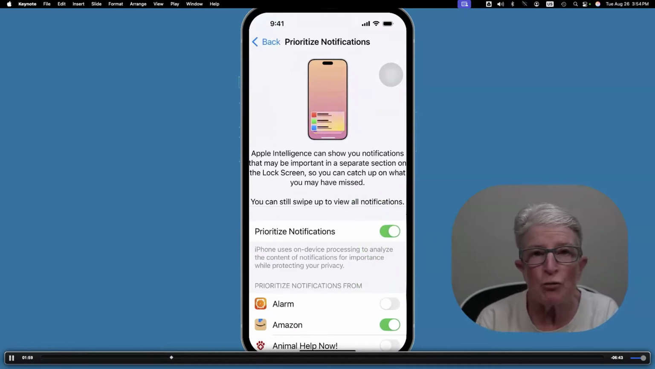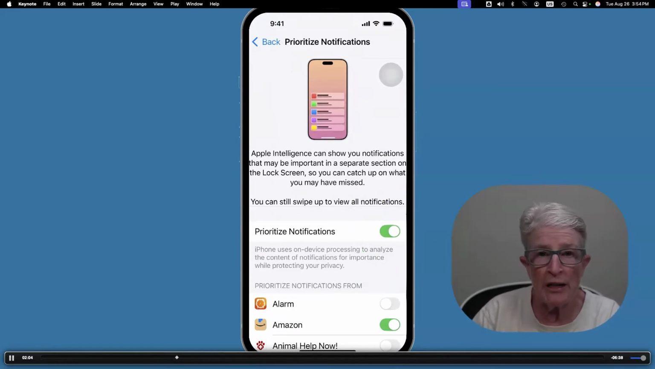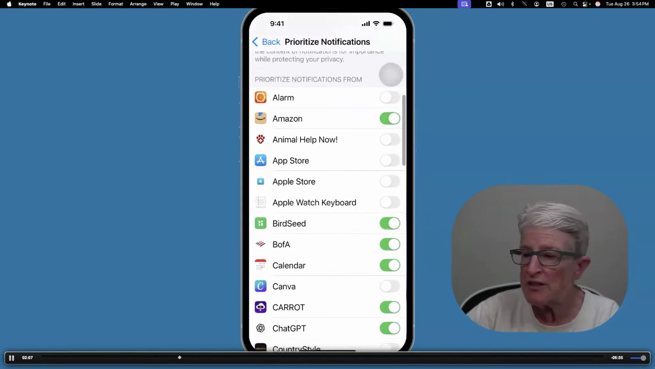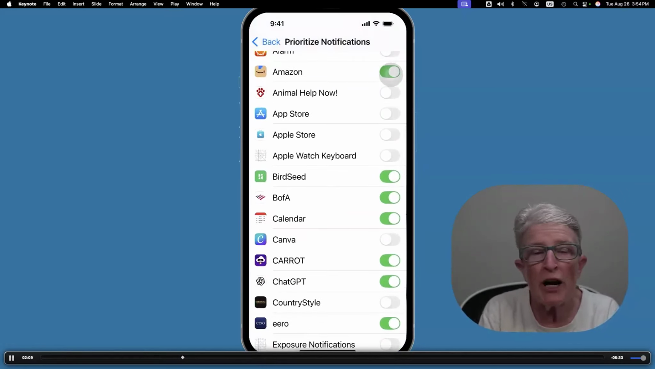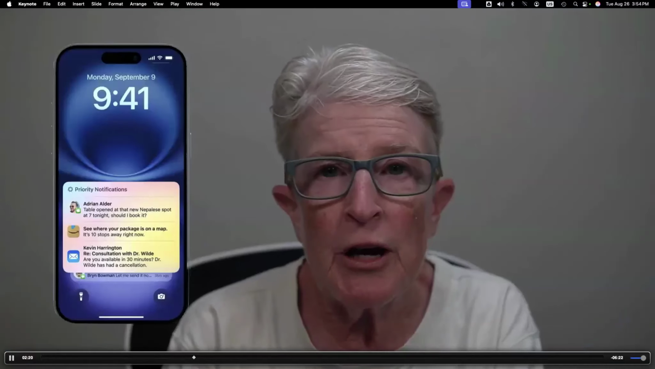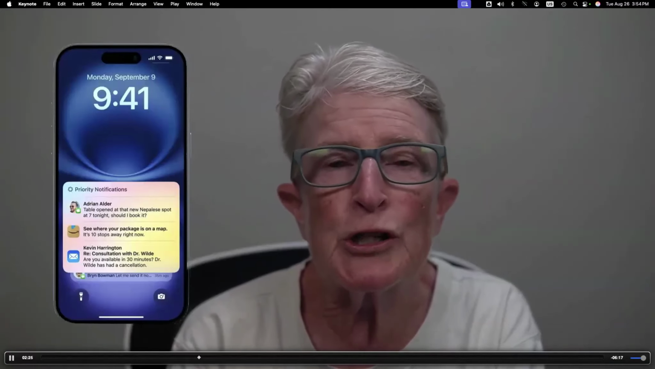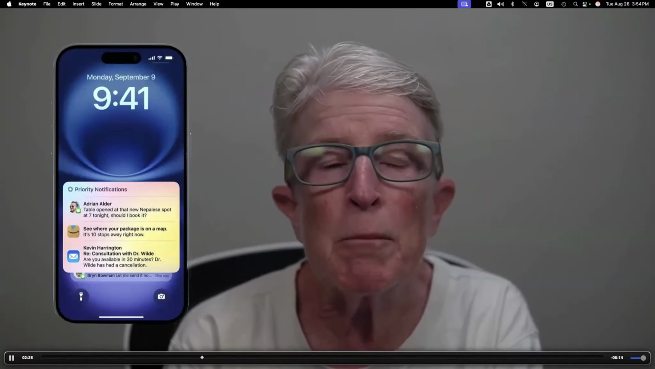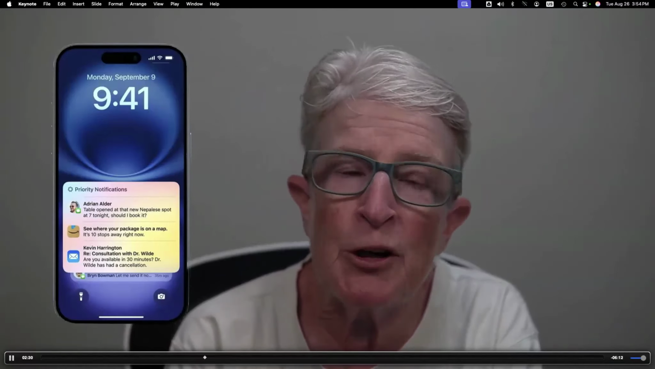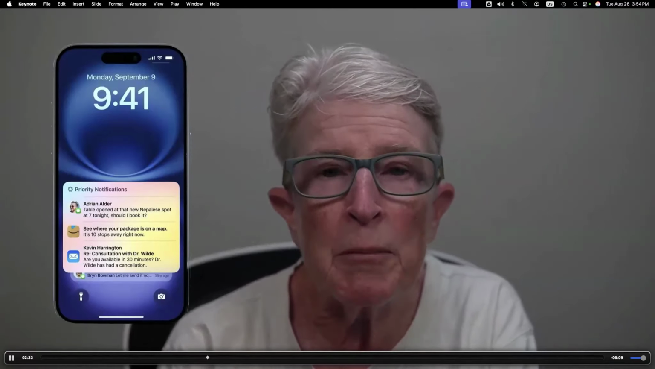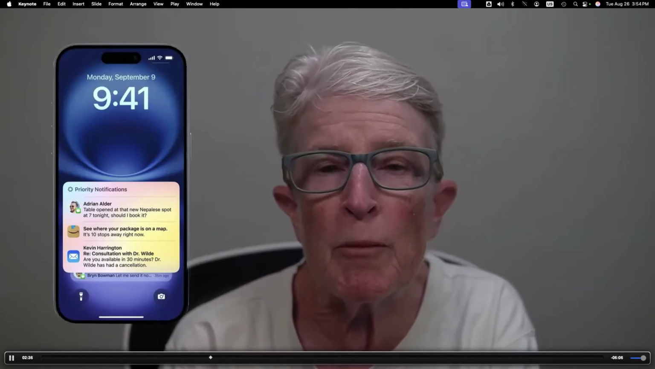Now you're in control. You can customize which apps get priority. You can scroll through the list and turn off priority for any apps you don't want popping up first, like games, shopping apps, or social media platforms. Here's how it helps in everyday life. You're waiting for lab results. Those alerts come first. You're using maps, navigation alerts appear at the top. You're coordinating plans, messages, or calls from family.